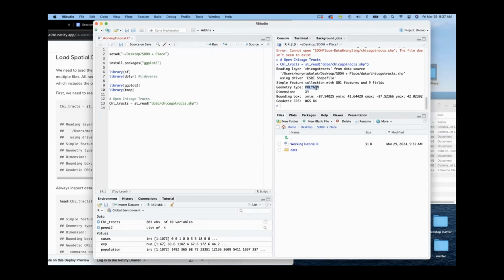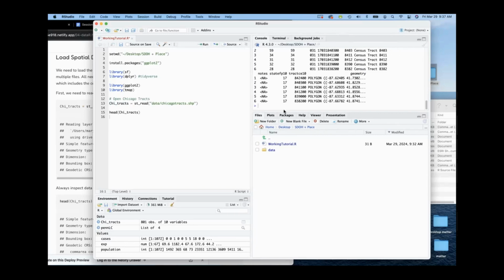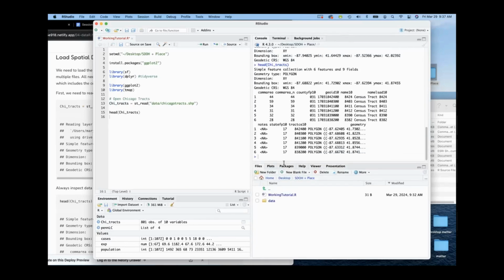It's understanding it as a polygon. It sees the data as having 801 features or rows, and then 9 columns or fields. Everyone in R will have their own favorite way of looking at the data. I like using the head function because it looks at the first 6 rows. And here you can see that this spatial data set also has regular data, right? This comes directly from the City of Chicago data portal, and that usually means that it's a bit messy.